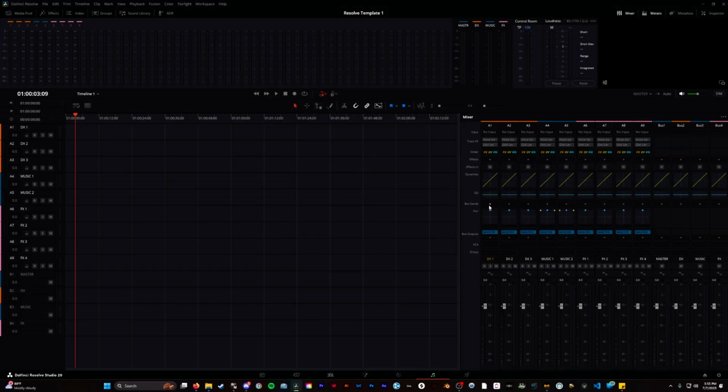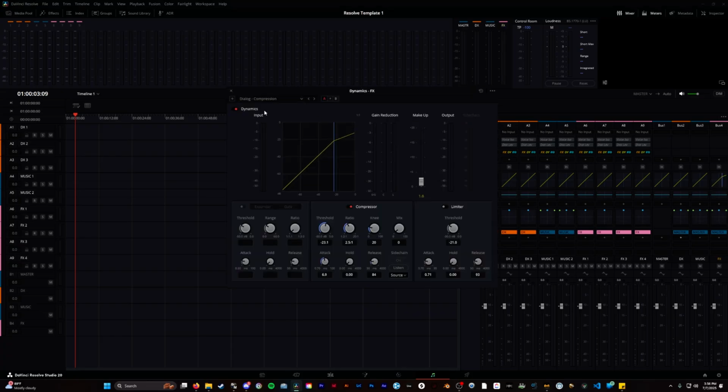Hit OK, and then we can route all these channels to their respective buses, and then route those buses to the master. So what this allows us to do is we can set up our EQ and dynamics with presets. So we can get something really basic here, something that's not going to be very offensive.